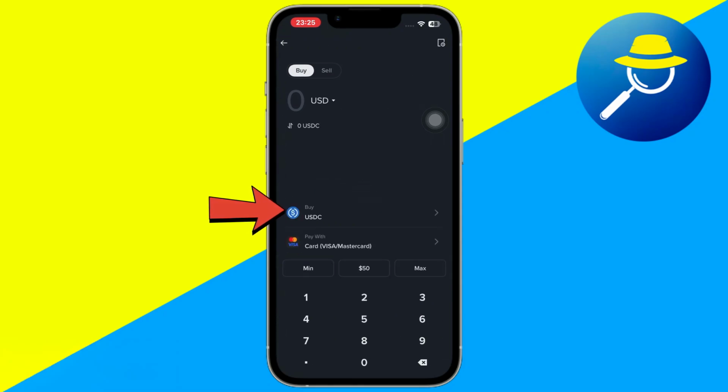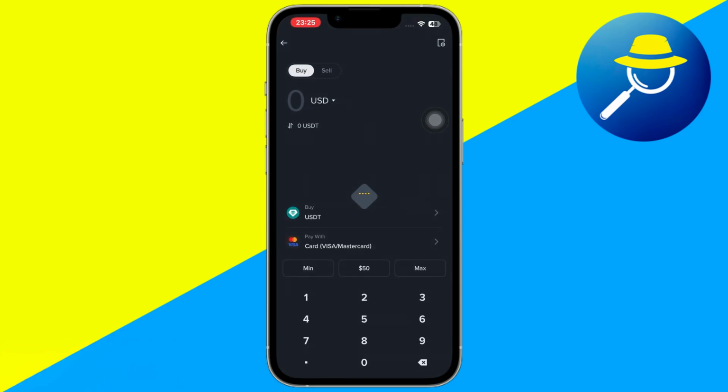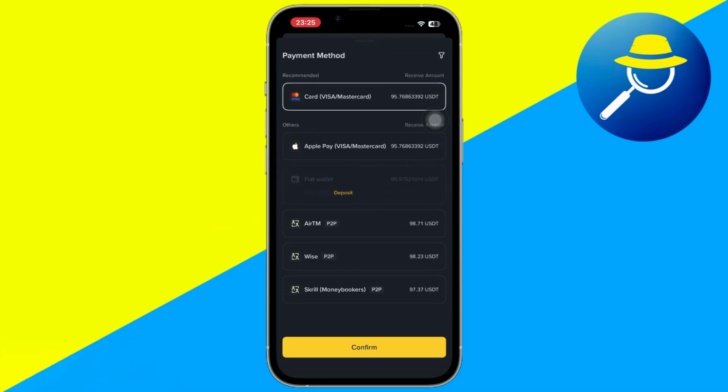Now you'll see a list of available cryptocurrencies. From that list, select USDT Tether. USDT is a stablecoin, meaning its value is tied to the US dollar. After selecting USDT, enter the amount you wish to buy in the input box. Once that's set, choose your payment method and select Card.